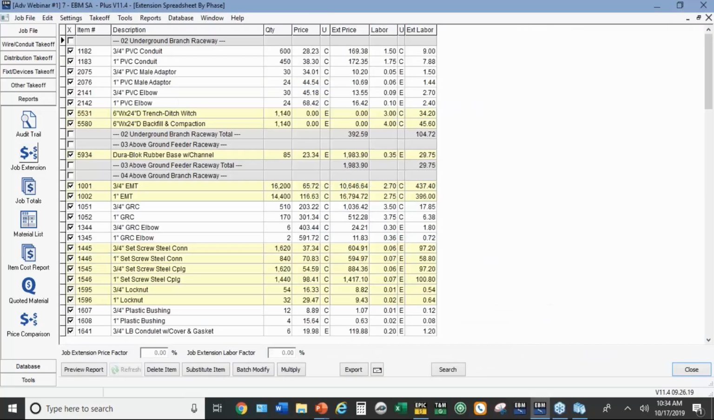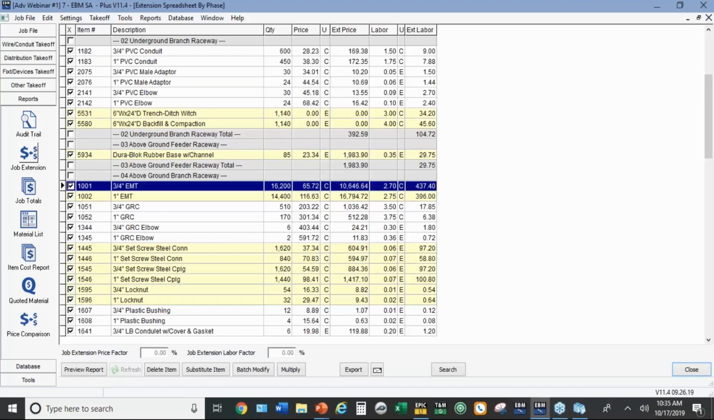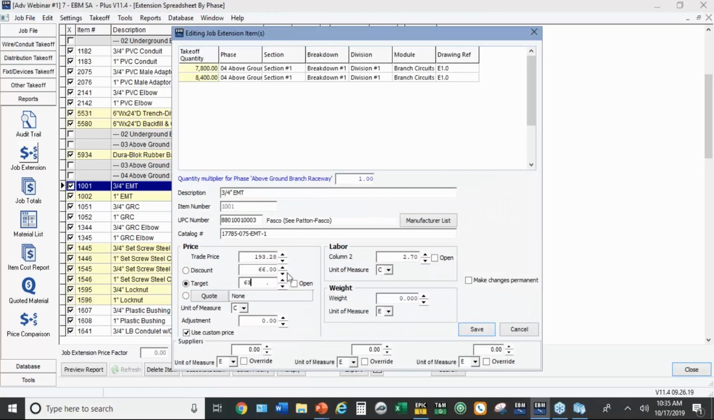And this, of course, is where you do your final editing. 3/4 inch EMT, 65.72. I keep expecting that to pop up or jump up a little bit, but so far it's stayed fairly stable. I mean, it's a lot more than it was 2 or 3 years ago, but in the last 2, 3, 4, 5, 6 months, it's been fairly steady. But I'm going to change it anyway just to do it. I'm going to change it to $63.